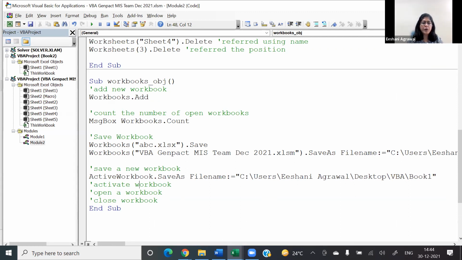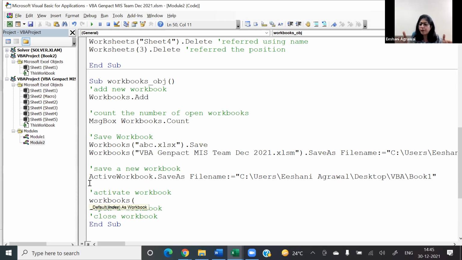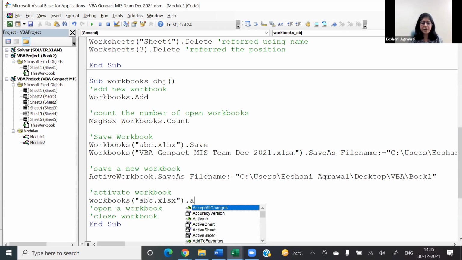Okay. How would you activate a particular workbook? Active workbook. First the object, then the method. Workbooks, do you need to mention which workbook or should I say workbooks.activate? We need to mention which one, because I may have 10 workbooks which are open. How many of the 10 can be active at a time? Only one. So you need to specify which one. So again, giving an arbitrary name, this workbook does not exist, dot activate.